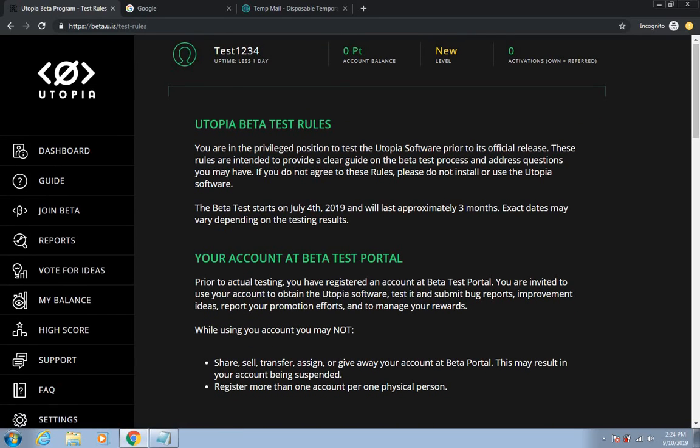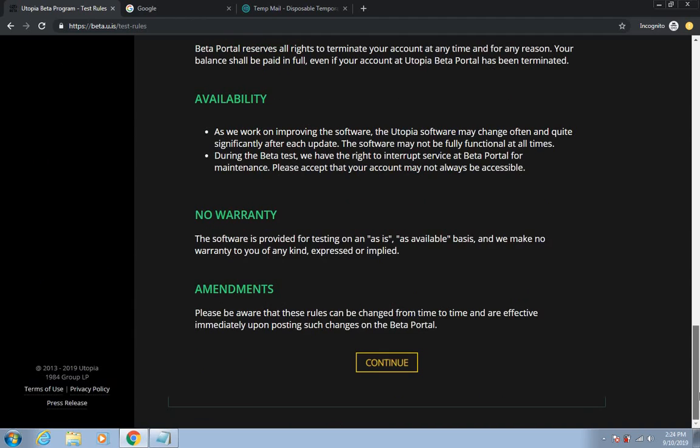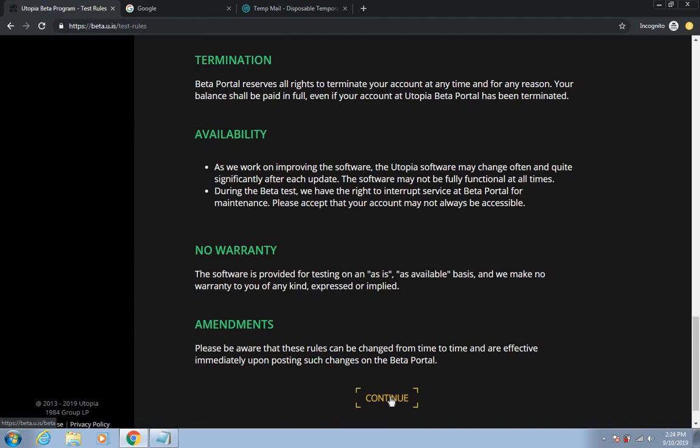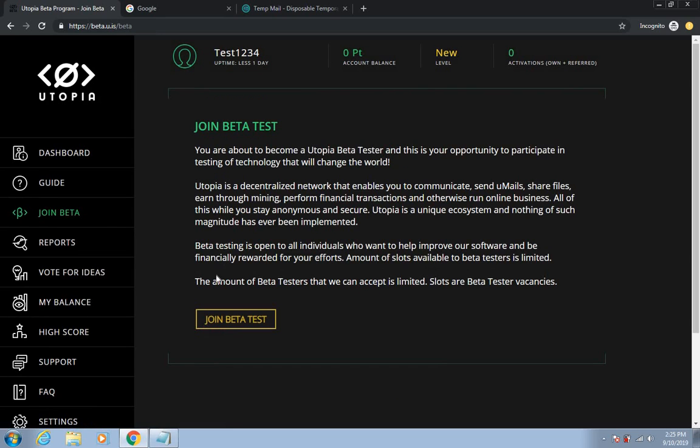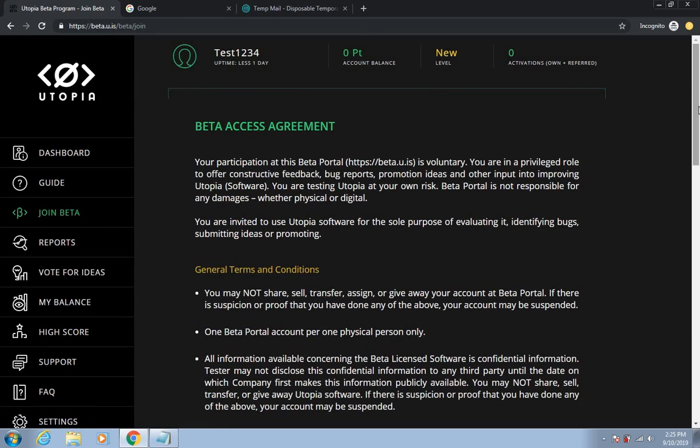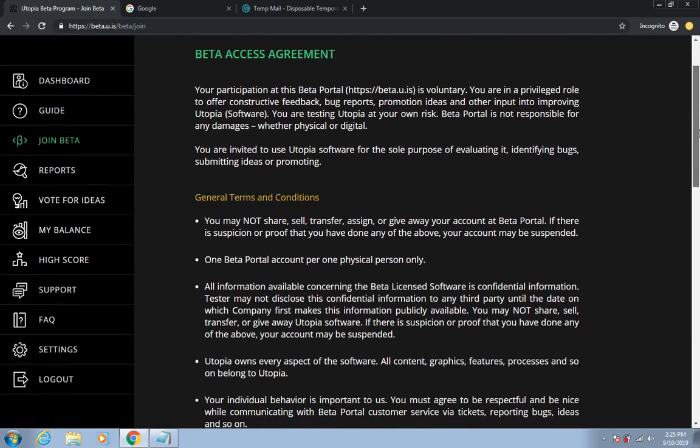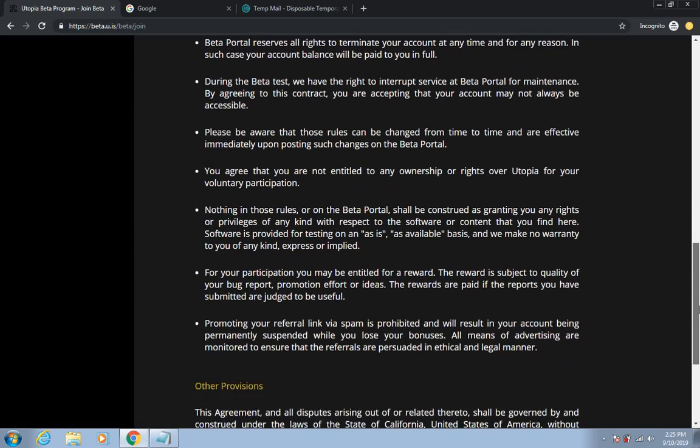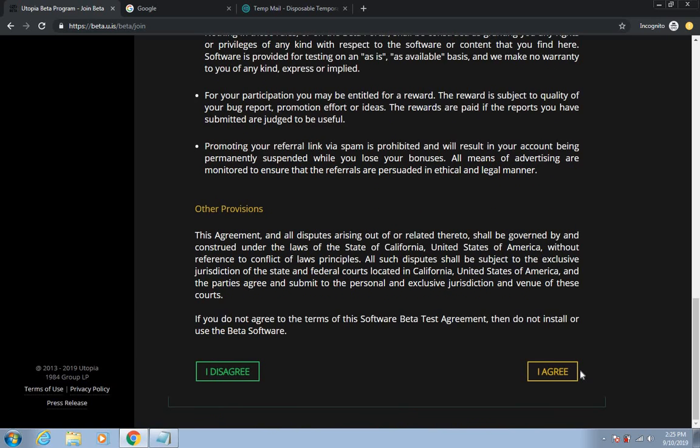After that, you'll be proceeded to this page. Your account has been created. You should read all of this and then click on continue. Join beta test. You must click here now. Kindly read the beta access agreement. It is very important that you read this properly. After reading the agreement, if you wish to be a part of Utopia, click on agree.